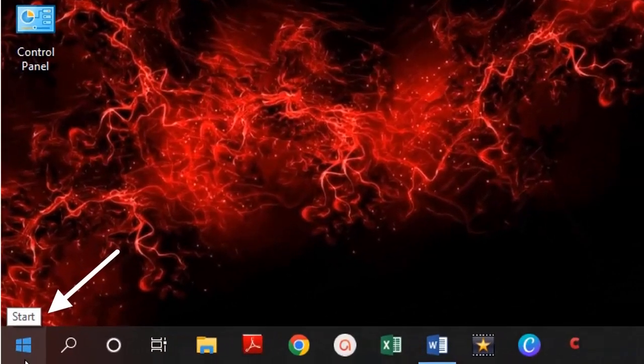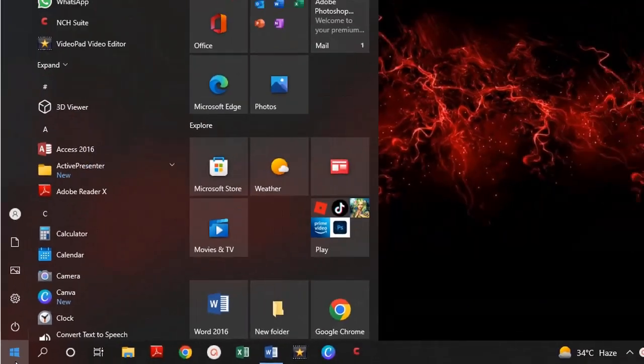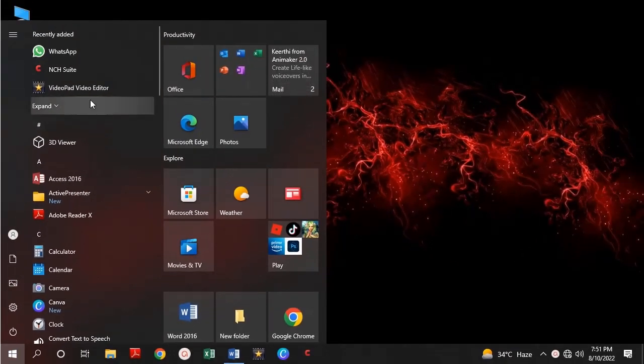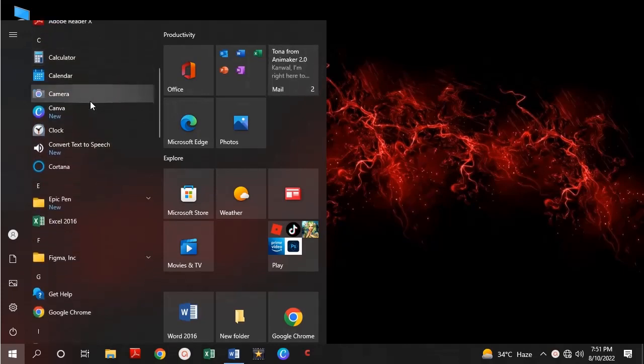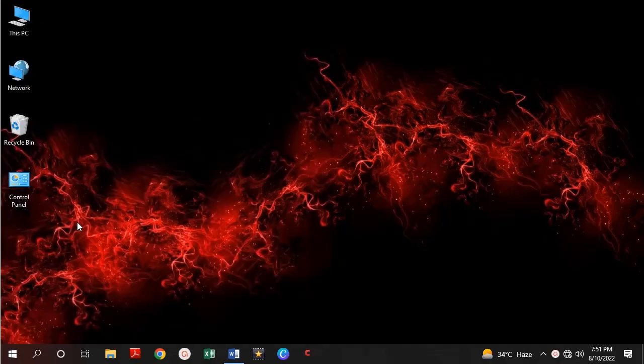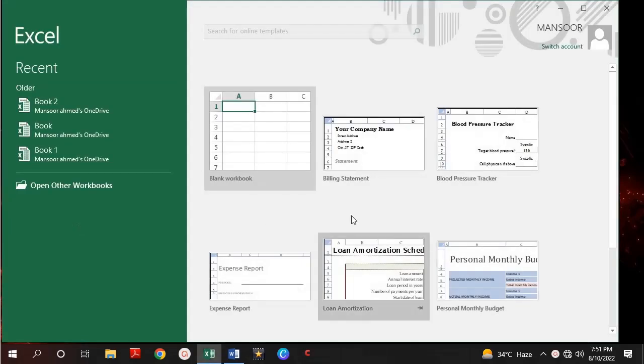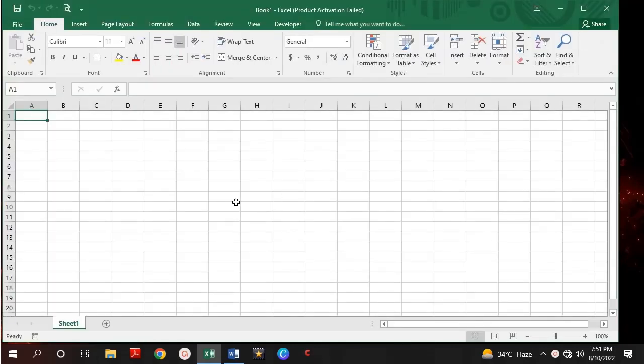On the bottom left side, click on Start button and it will show you all the applications you have installed in your computer. From this menu, find Microsoft Excel. I have installed Microsoft Excel version 2016. Click on it and your Microsoft Excel file is open.